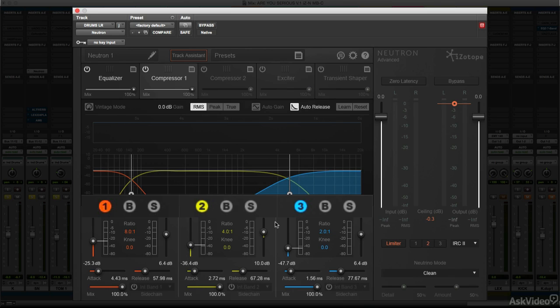When you solo a band, you hear only that frequency range to help you determine what part of the signal is being affected in that band, so you can set the crossovers appropriately up in the display.